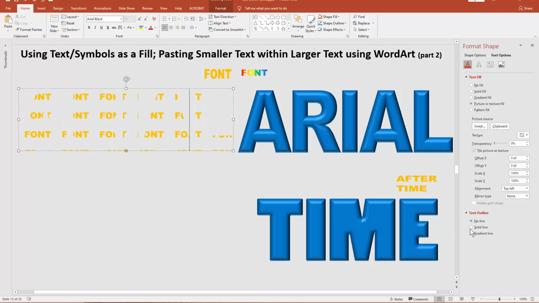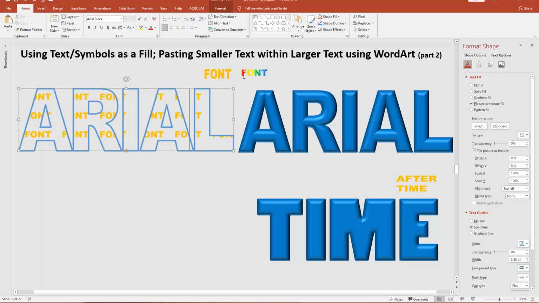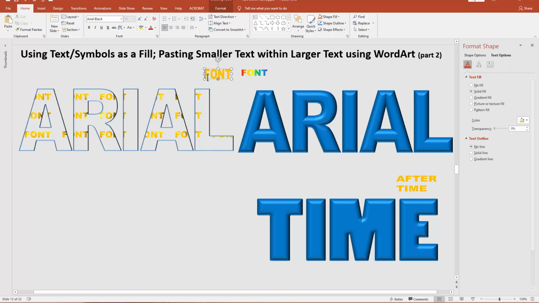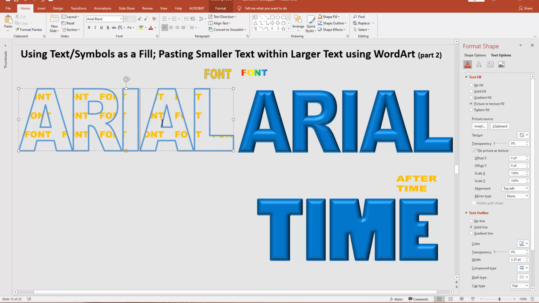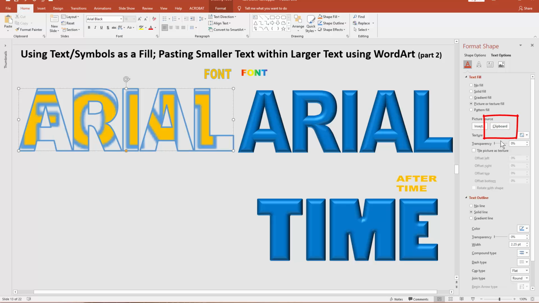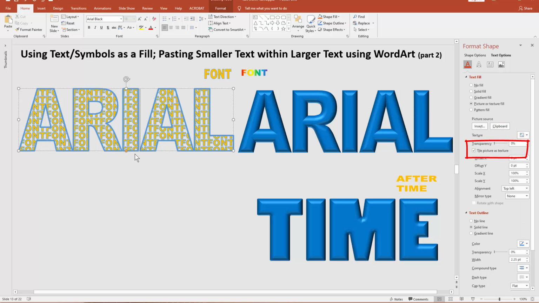Okay, let me put an outline so you can see it. Okay, so remember that when you're using a font that has a solid fill but no outline, it's going to tile it, but you're going to get these really awkward spaces. It's just a bizarre nature of PowerPoint. Now, if we put an outline on this and do the same thing, copy, clipboard, tile, we're going to get a repeated pattern as we should.